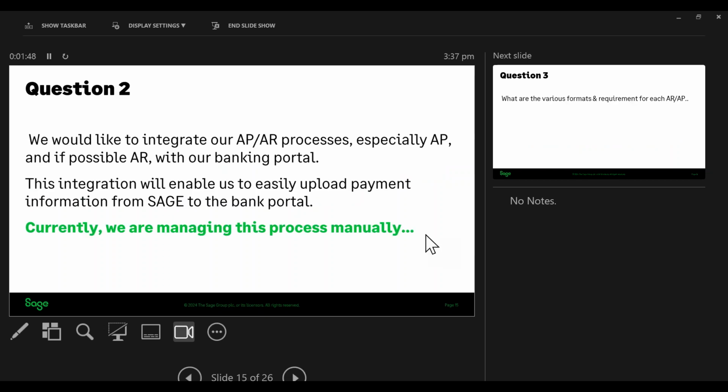The challenge also with the customer, with our Streamline user, they are calling out, we would like to integrate our AP and AR processes, especially AP, and if possible AR as well with our banking portal. Will this integration enable us to easily upload the payment information from Sage to the bank portal? Currently, the Streamline user, they are managing this manually. And what's your thought?